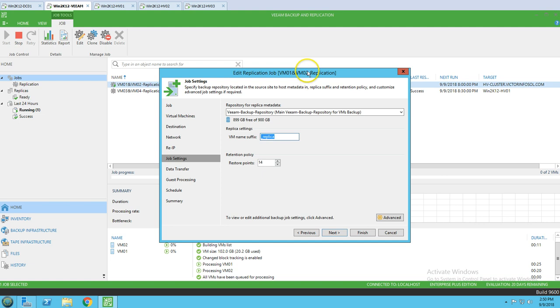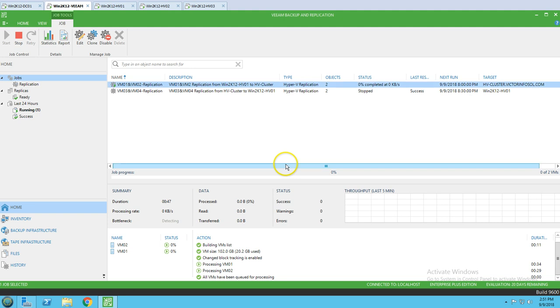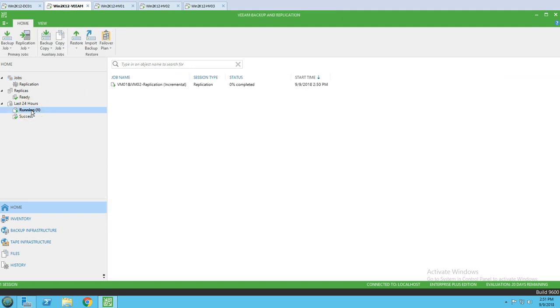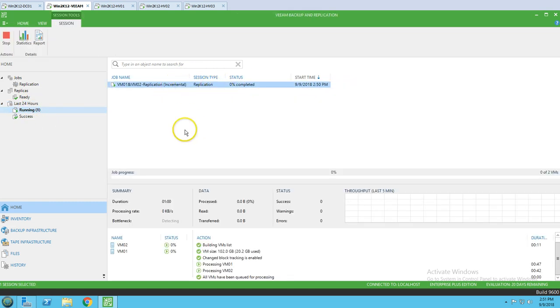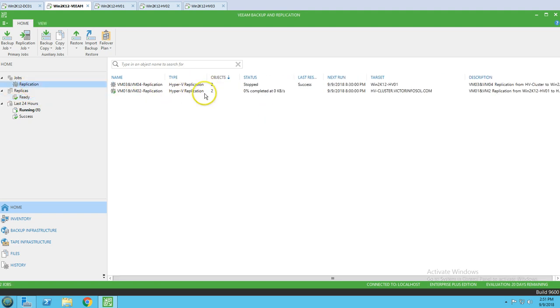And the main thing I'm going to discuss here is the retention policy for these replication jobs. So I'm going to discuss those also. You can see the status is running, and you can also go to running in the last 24 hours, and it's going to give you the status of all the tasks which are running. So this is how we can modify the Veeam replication.